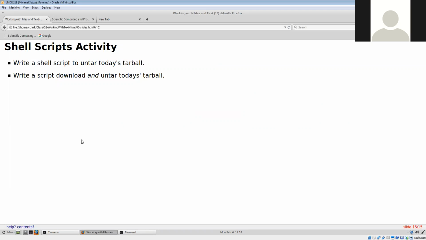So you have one script that downloads it, you have another script that untars it. Your script can then call those scripts to do work. Your shell scripts can call other shell scripts that you've written so that you can do this stuff automatically. So when we get back on Wednesday, we'll work on a script that will download and untar the sandbox so that you're ready to go with one command.